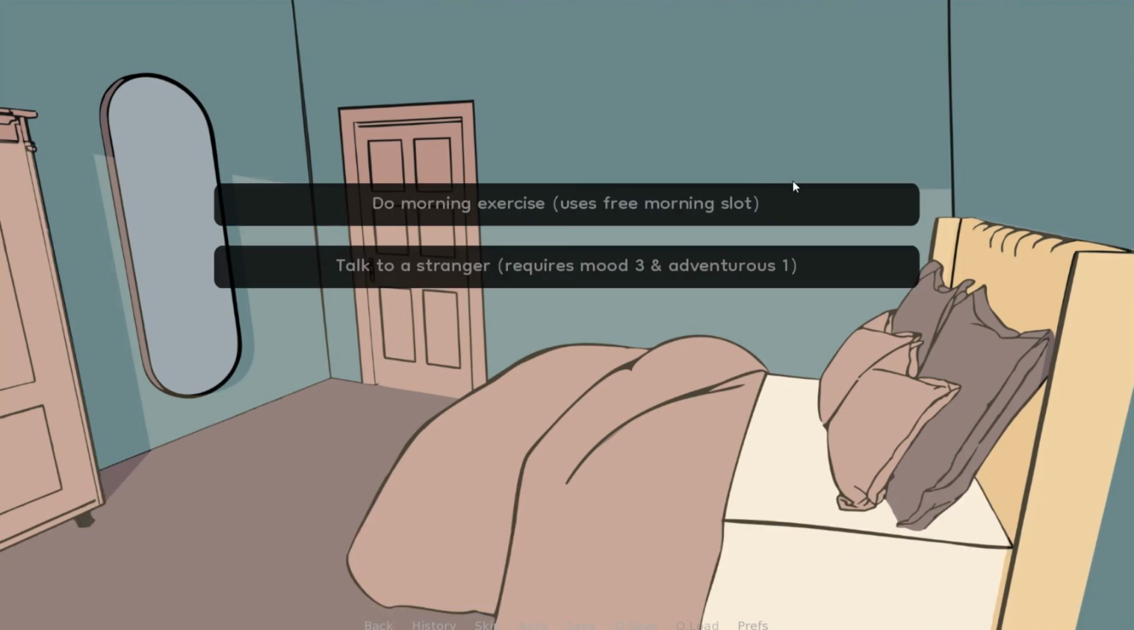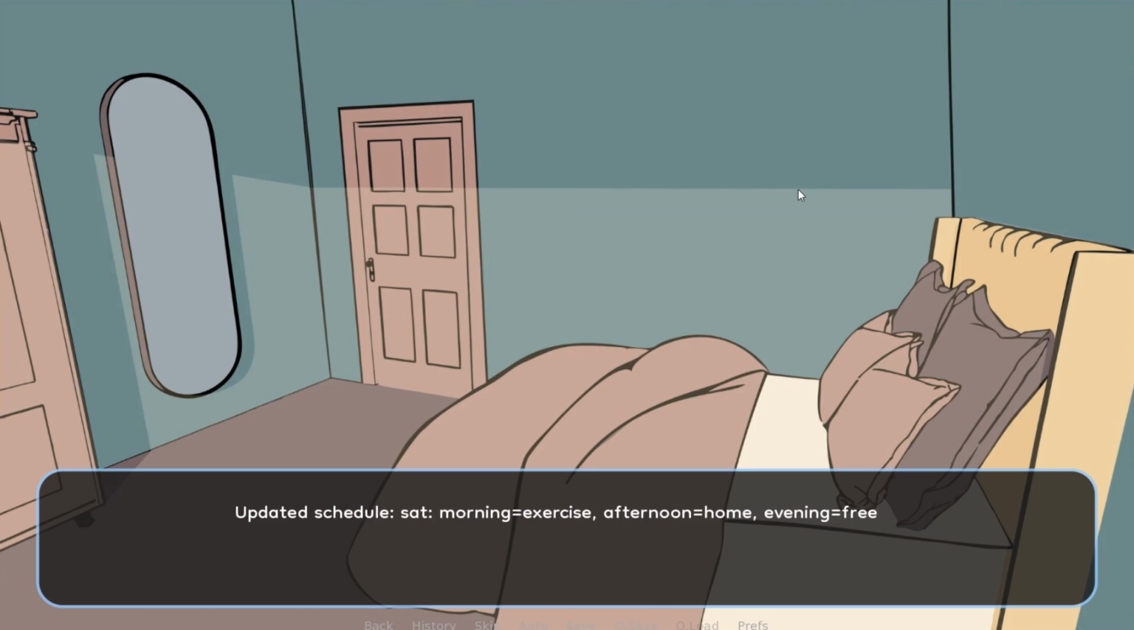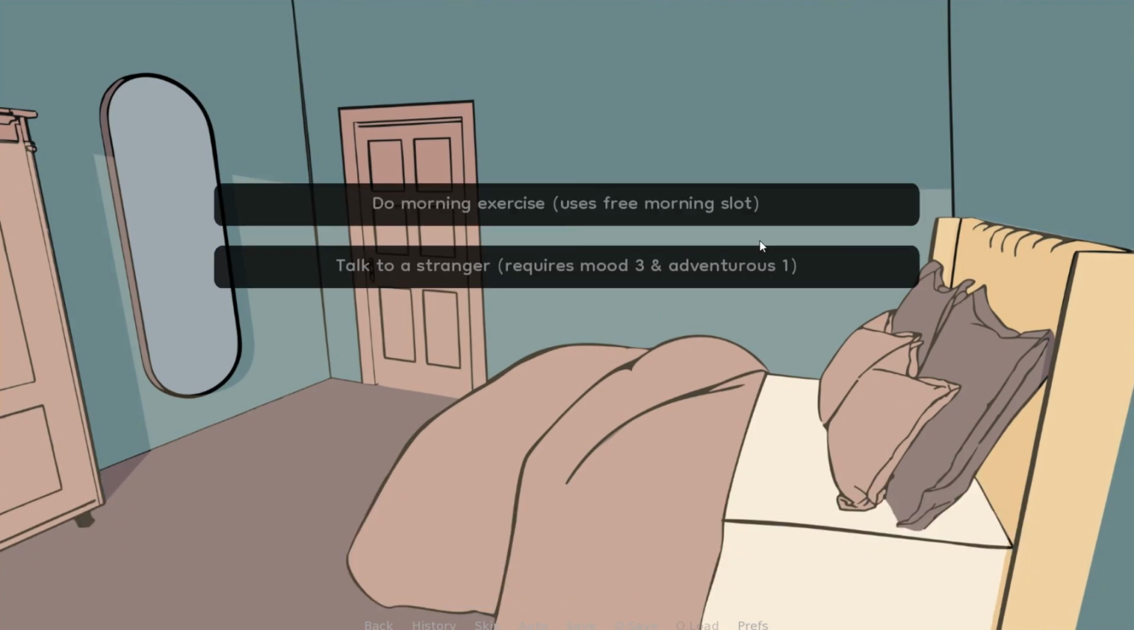For example, you can only go to a concert if the time slot when the concert is held is empty. If you choose to go to the concert, the time slot is no longer empty, so you wouldn't be able to do anything else at this time slot. So how do we make that not messy?